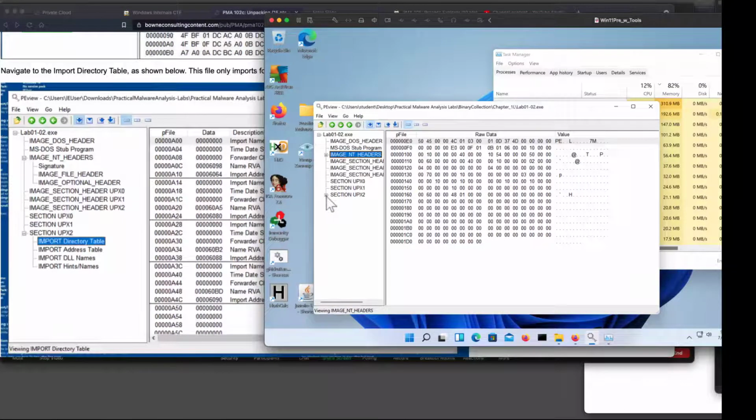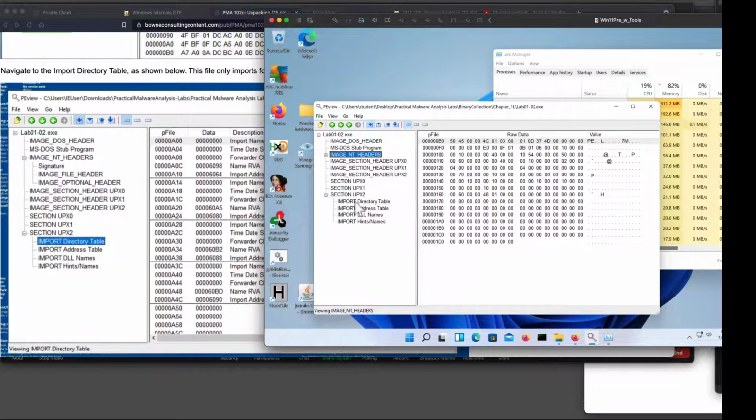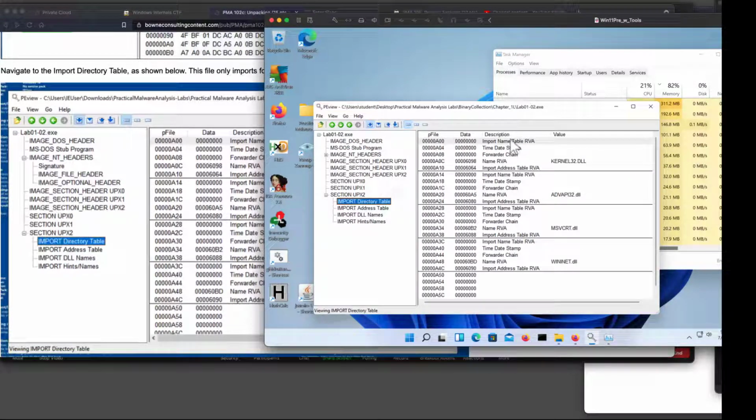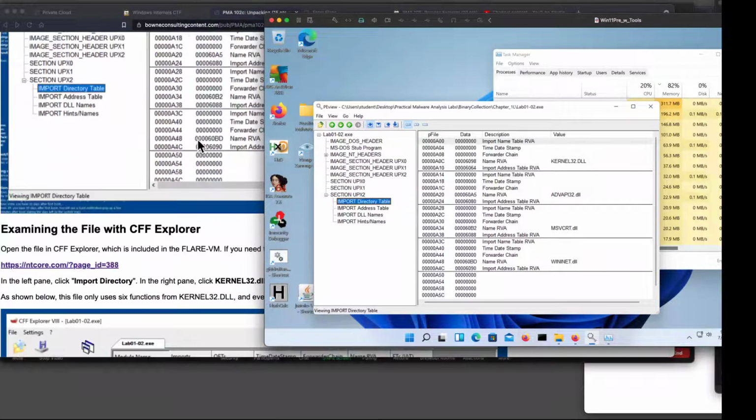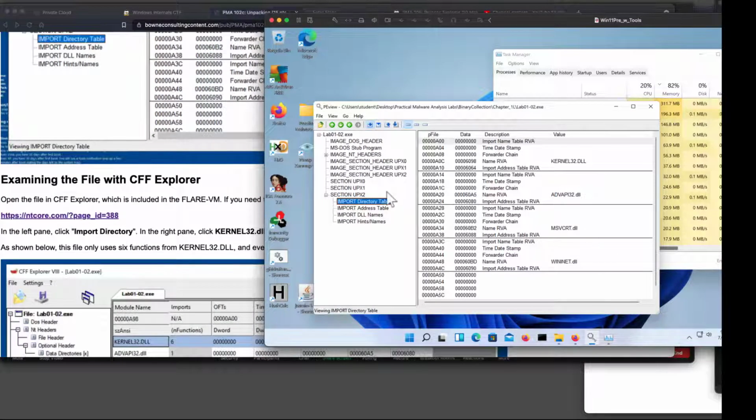Now you can see the import directory here in the UPX2 section. And this is where it imports all the libraries it's going to need. It's going to need 4 libraries: kernel32, advapi32, msvcrt, and WinINet, which does internet functions. So that shows you what the libraries this file is going to use and what sections it has. And you can examine it with CFF Explorer also.